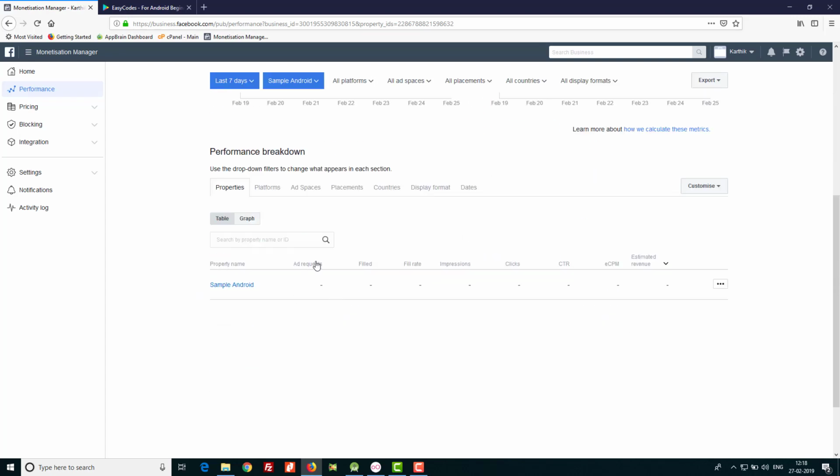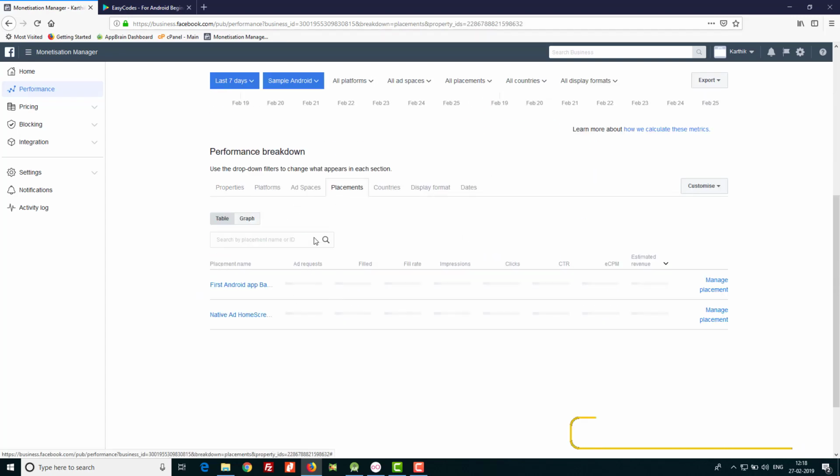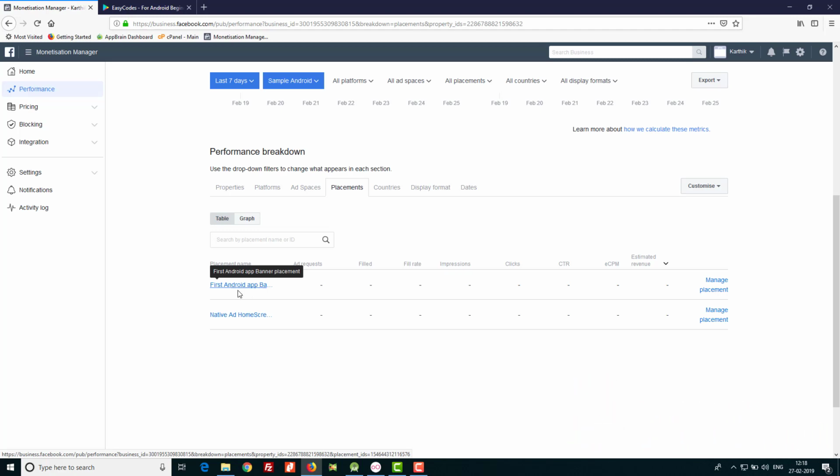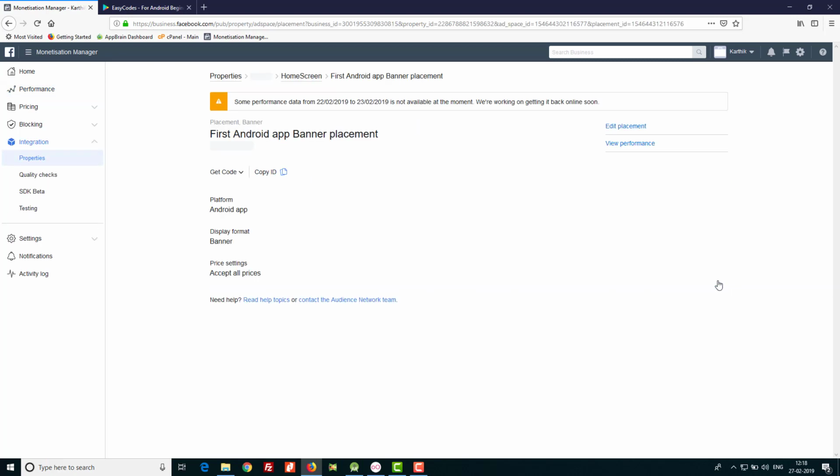and go to placements. Here we have two placements. One is a native ad and one is a banner ad. This video is about the banner ad, so we will go with this. Click on manage placement. You can just copy the ID here by selecting this one. Go to Android Studio.